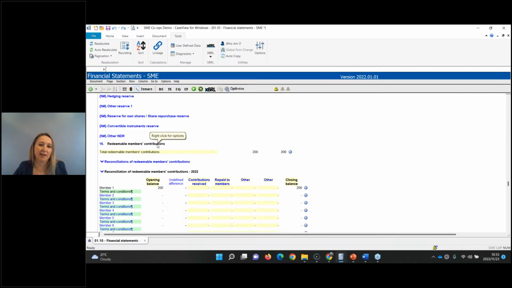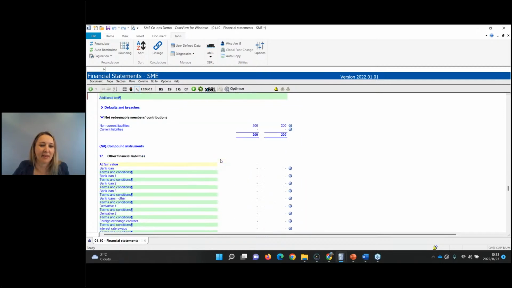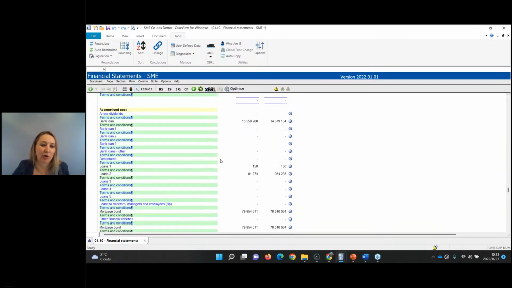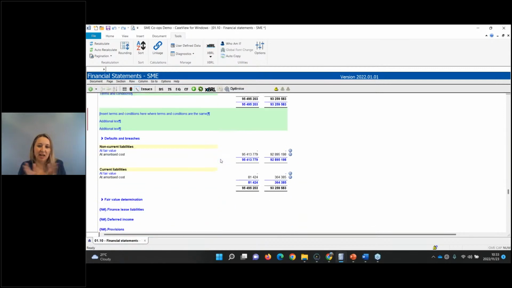And here's my share capital that is on my liability side, my members' contribution that is there. And then the rest of the notes are the same. So you'll have your standard notes that you require, but additionally you'll have the co-ops notes, pre-tax for subsidy taxonomy that you can submit to co-ops if you need to.